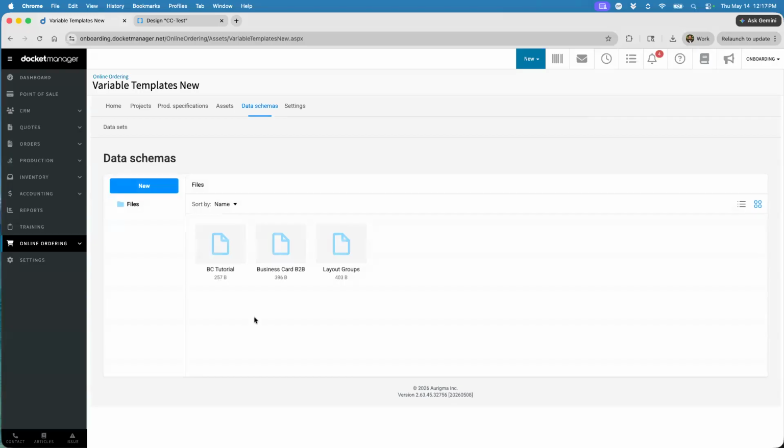Again, we'll go through that whole process of creating a data schema, tying that to a design and assigning it to a design, and then assigning the design to a product specification, and then taking that product specification and attaching it to a product. That's the different levels that are necessary when using a data schema. When you're not using a data schema, you can skip the data schema portion, take the design, create a product specification that is assigned to the design, and then go to the product and assign the product specification there. Again, we'll go through all of those pieces with a real use case in the online ordering variable template editor webinar.